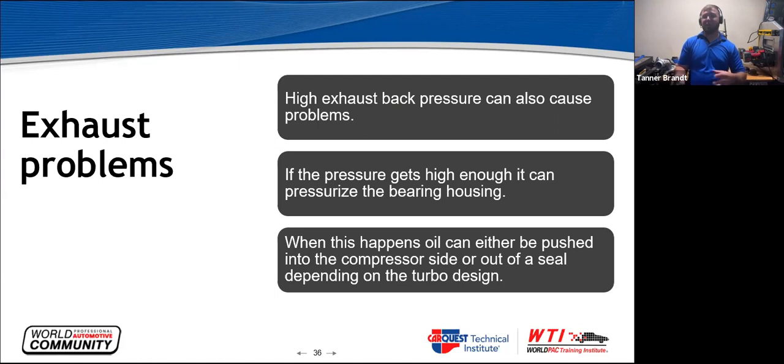Now, the other side of that I can't duplicate for you is exhaust back pressure.